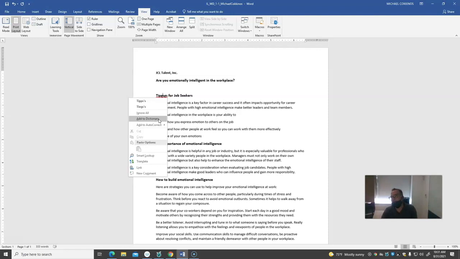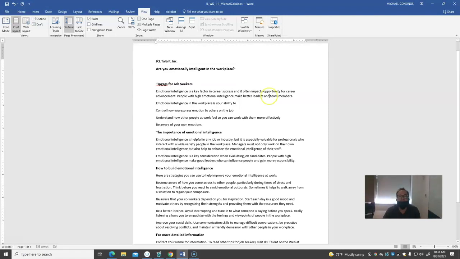So if you say, like, add your name to the dictionary, next time you log on, it's still going to mark it as spelled wrong. Here's a typical grammatical error. I'll just type the word "and" twice. Shows up as a spelling error. But typically, it'll show up in green, right? And it's a grammatical error.